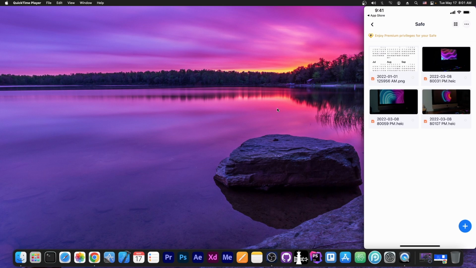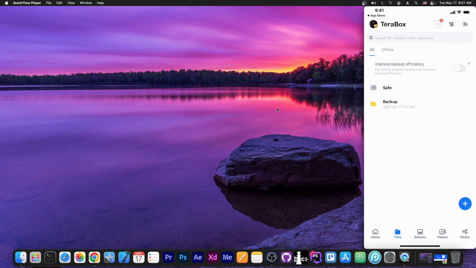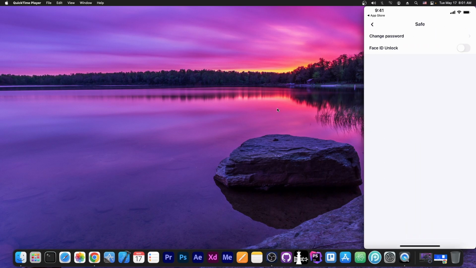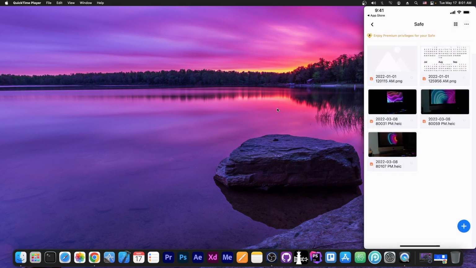Here inside the safe, you can see all the photos, but if you go back, it will automatically lock after 1 minute. Now here on the safe, we can go here to settings and you can use Face ID unlock, which I'm going to toggle on right now and press OK. And now we can unlock the safe with Face ID. That's pretty simple. And as long as you know the password, you can still change it.